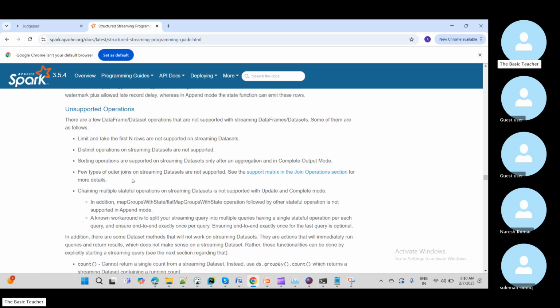Then again, there are some unsupported operations as well, like limit and taking the first 10 rows, which are not supported on streaming datasets. Distinct operations on streaming datasets are not supported. Sorting operations are not supported. A few types of outer joins on streaming data are not supported. So multiple things are not supported, because normal transformations are different, and if you apply the same over streaming, it would be different.